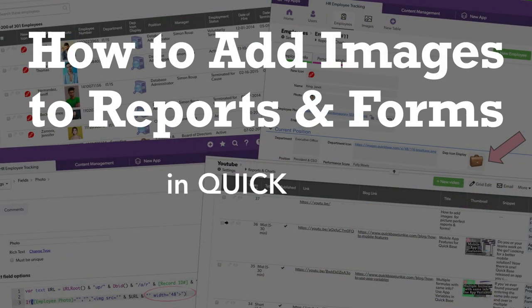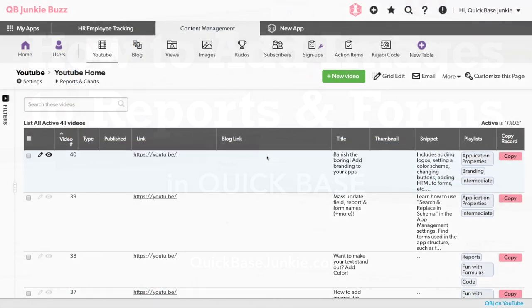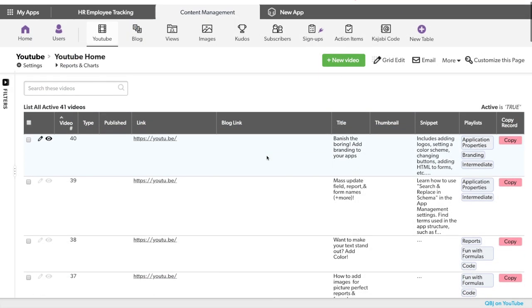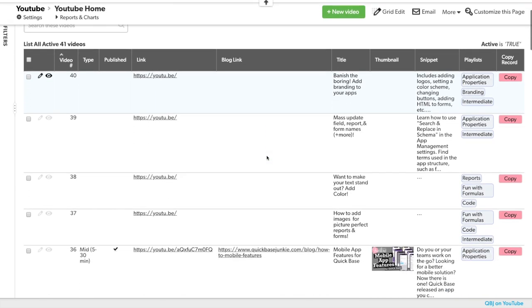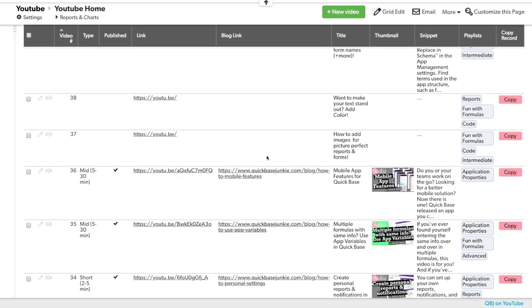In this video, I'll walk you through three different ways to use the rich text formula field to display images on reports or forms. Before we dive into adding images to a Quickbase, I wanted to quickly show you an example of where I use images on my reports and forms attached to each record.